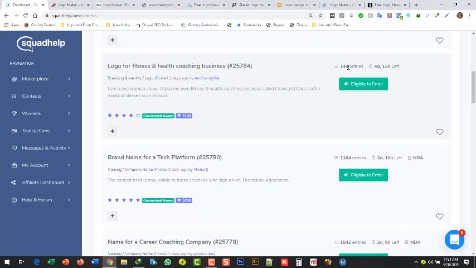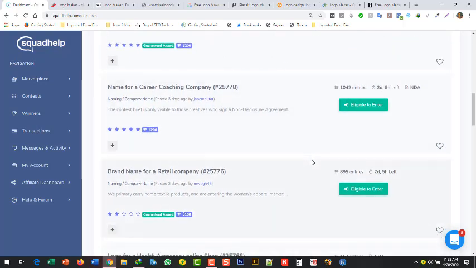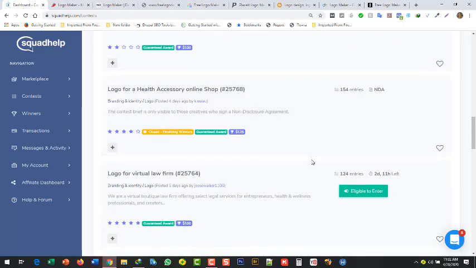It doesn't mean that 144 persons have entered. One person is eligible to enter 5, and those that have been doing contests before now can even enter more than 5. So when you see 144, don't get scared. Or you see 1164, it doesn't mean that it's 1164 persons, because one person can submit 5 if you are just starting, or even more than 5. The moment you are approved, you get access to 5. I hope you understand that.